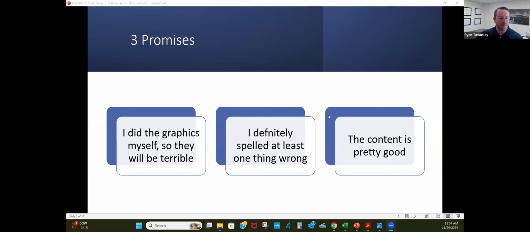I always start with this slide, 3 promises. I did the graphics in here, so they're not good. I'll just be honest with you, but I'm not ashamed of that. I think it's a lot more about the content. I'm an engineer by trade originally, and a math person, not an English or spelling person. So you'll definitely see something spelled wrong, probably some grammatical mistakes. Don't judge me off of that. Let's just go with the content.